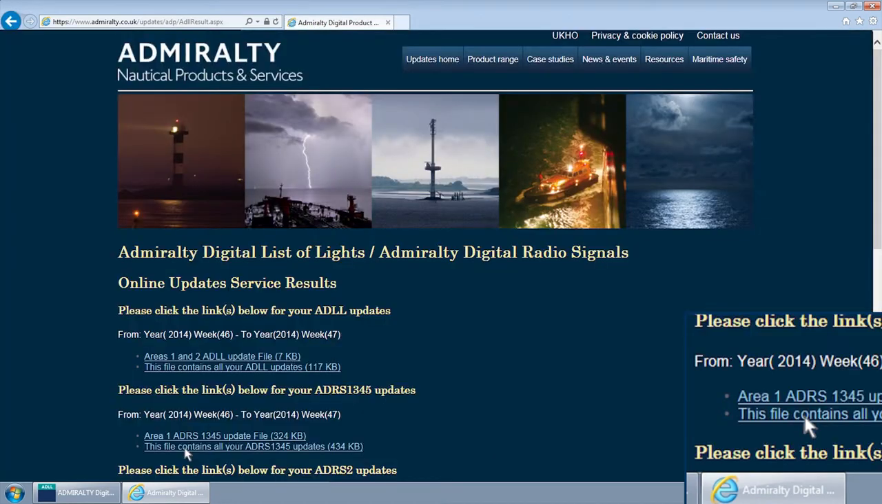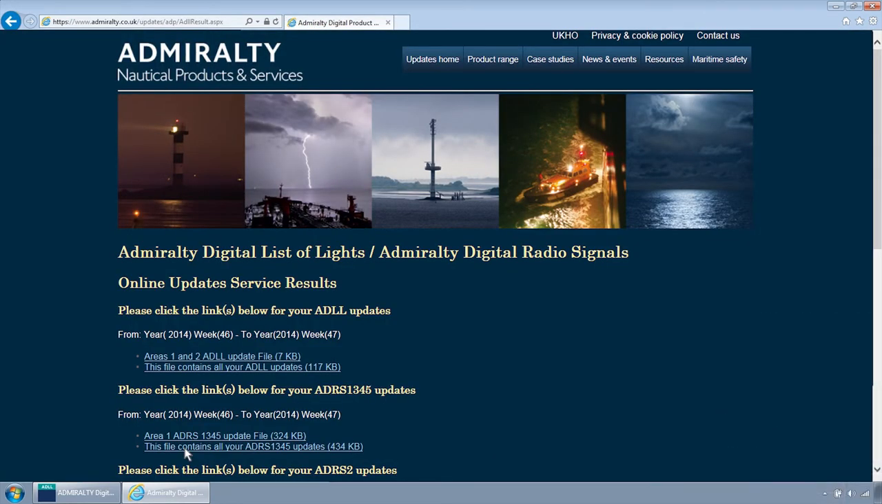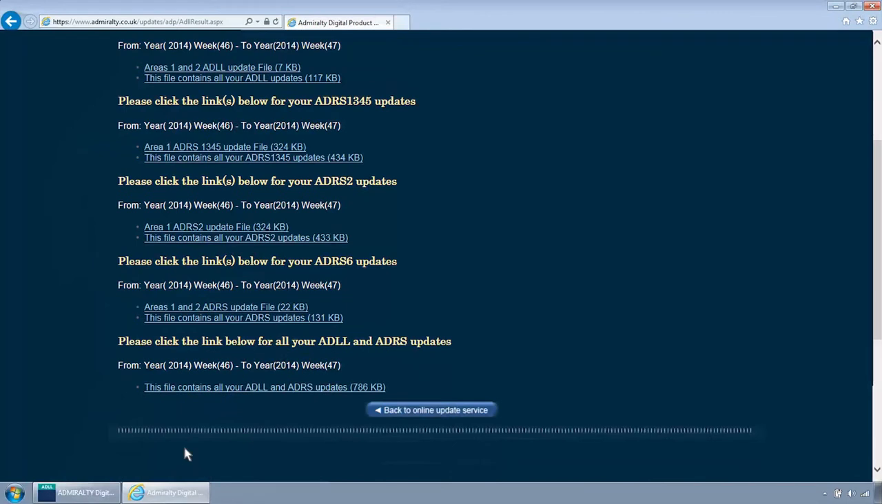You will now be taken to the ADP Update Results page. Here you will find your updates available to download straight to your computer. Please note, these updates will be separated into individual area files as well as a cumulative file for just one product and another for both. Select the file or files you wish to download and choose a location on your system to save them.